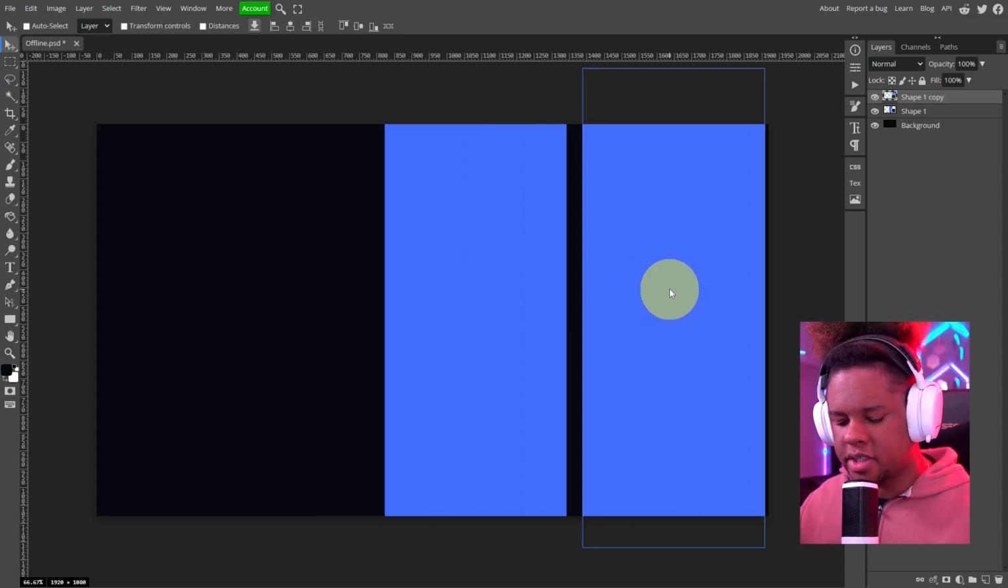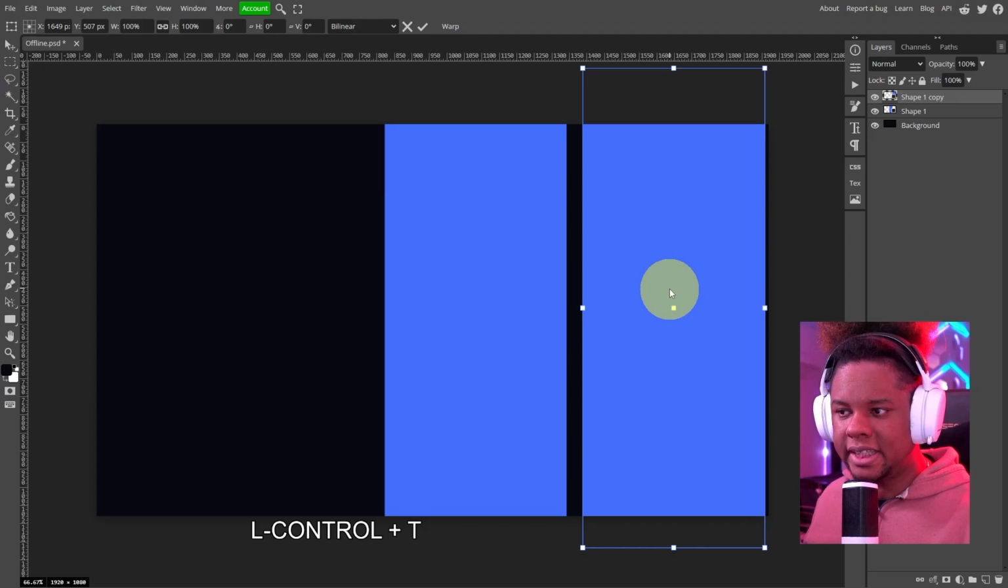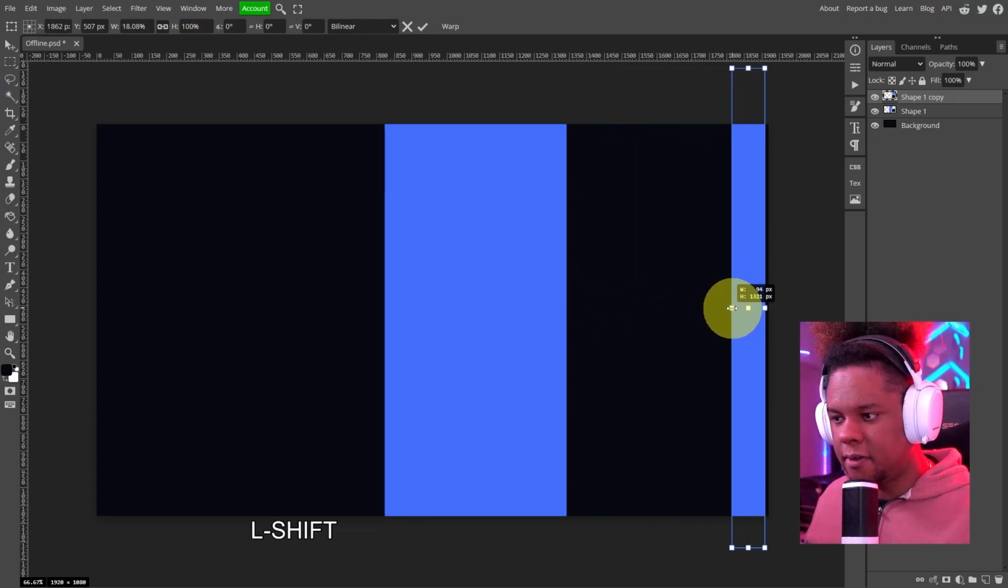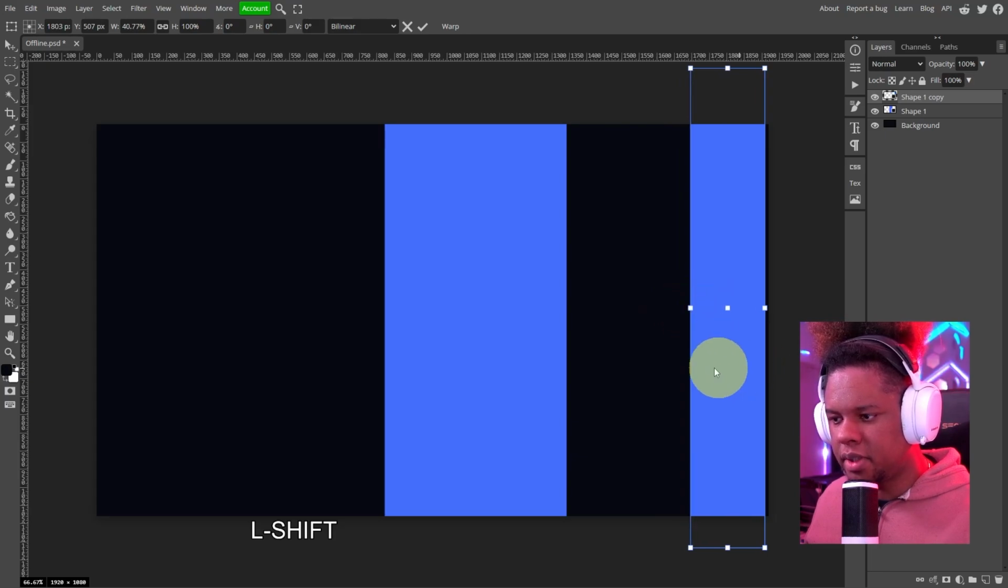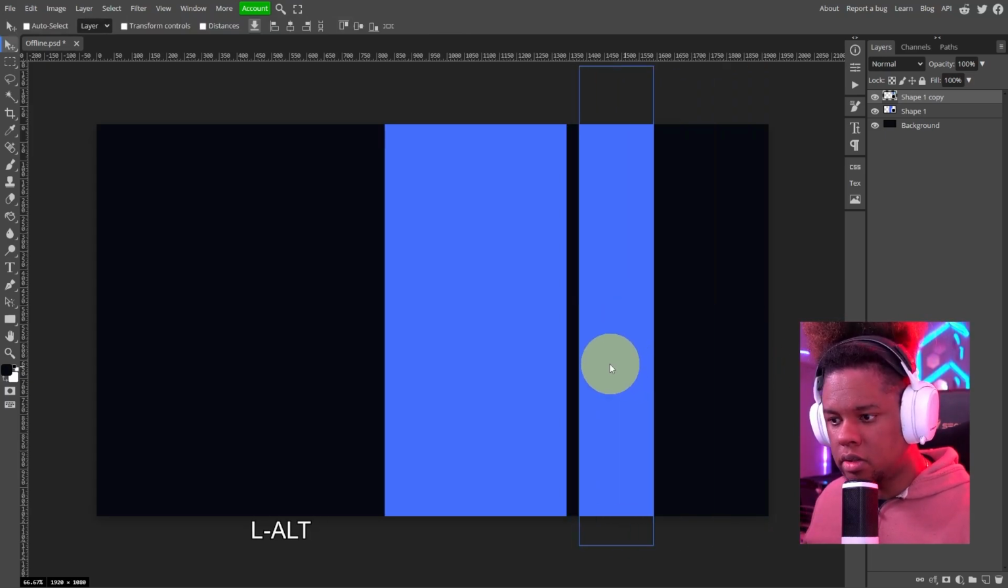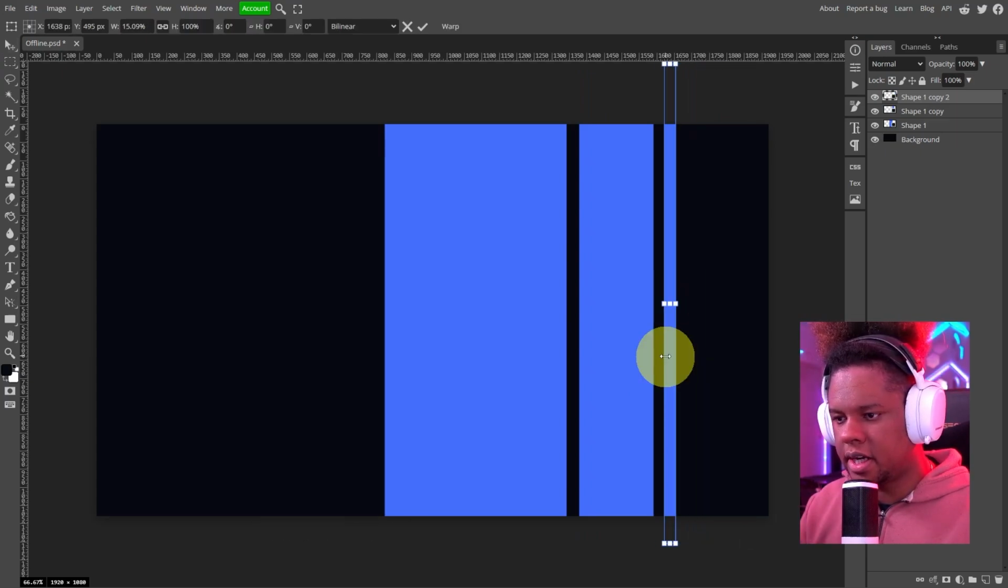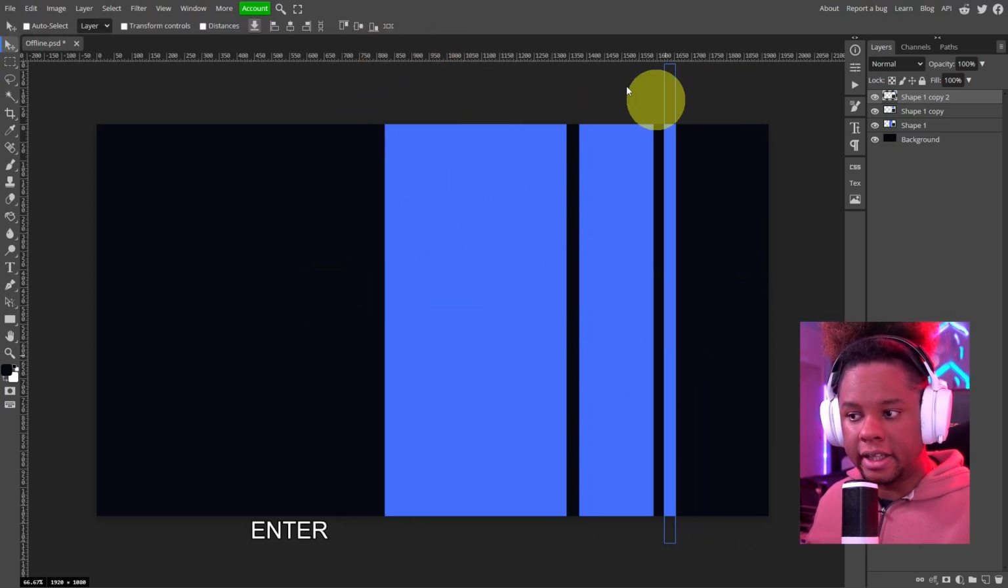Now, how do I transform this? Make it smaller and scale it. Control T for transform. I can just hold Shift, make it thin. And we basically want to do like half, maybe like that. Do it again. Hold Alt, click, drag, Control T, hold Shift, and there we go. Nice. I like those together.